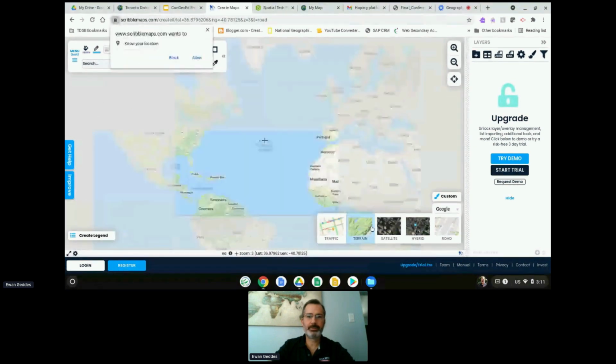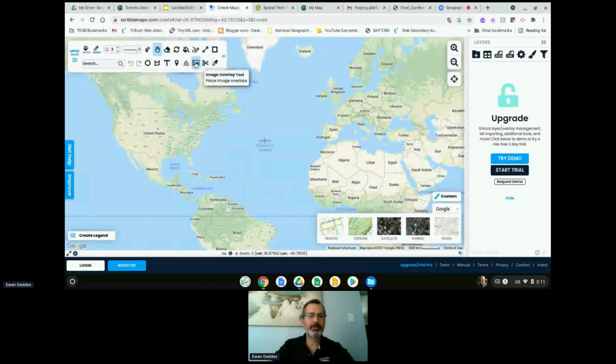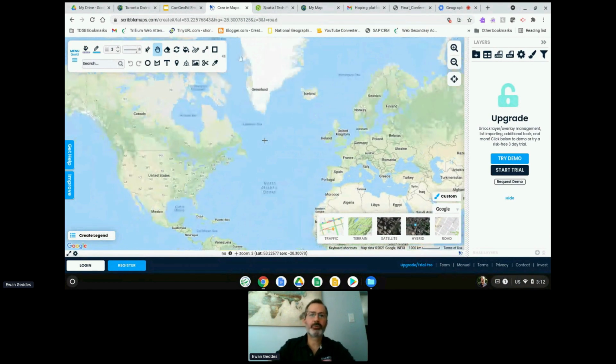We will have the different satellite images you can play with. You can add in pictures. You can draw some lines, some different coloring, put in points, create areas. So there's a bit more you can do with a ScribbleMap. You can create a legend, so a bit more like an actual map.